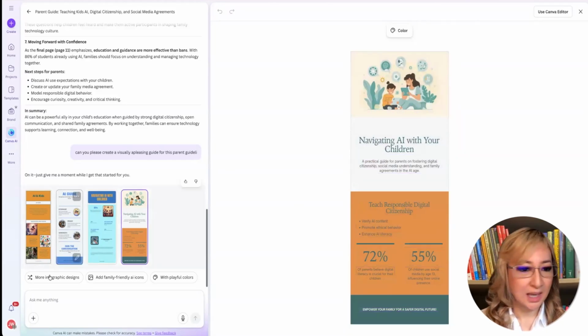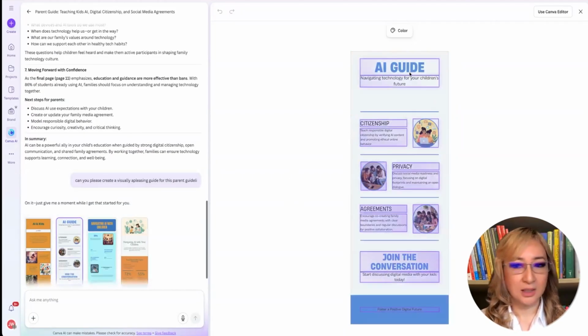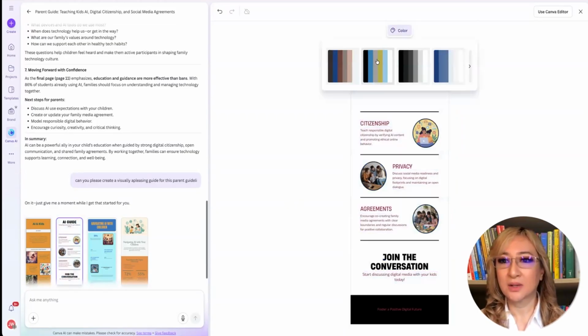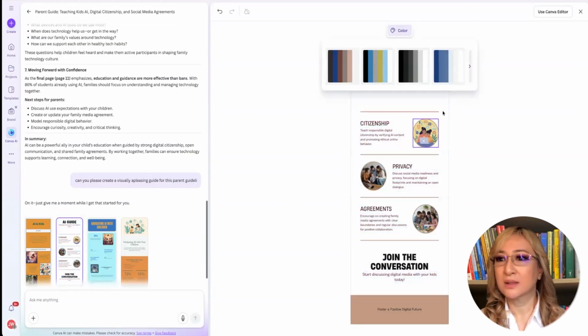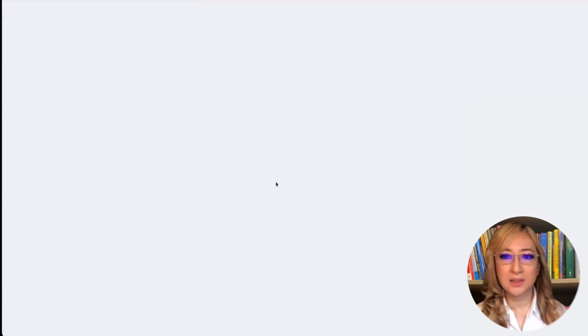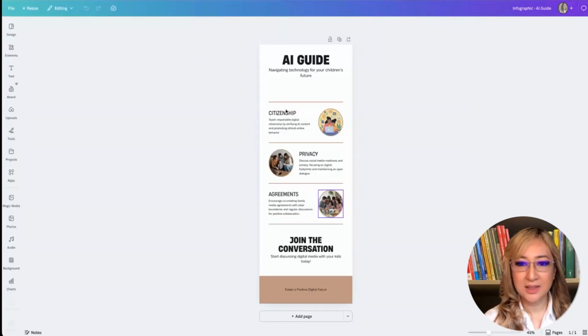Okay, the percentages again. It says more infographic designs, add family-friendly icons with playful characters. Okay, so now I wonder if I just click on one, I'm sure I'll be, oh, I can change the color. Okay, so it can give me different color options. All right, and then can I use Canva Editor? Yes. So it will import it into Canva for me here, and then I can actually add to this.